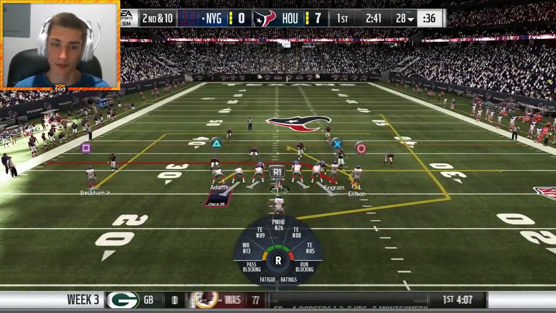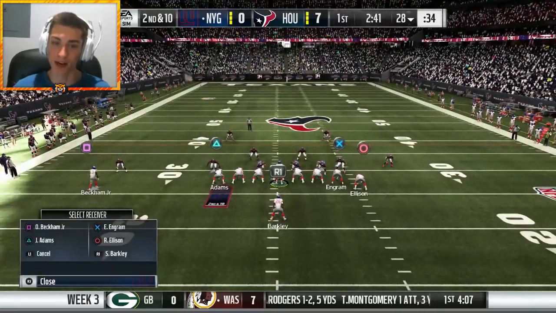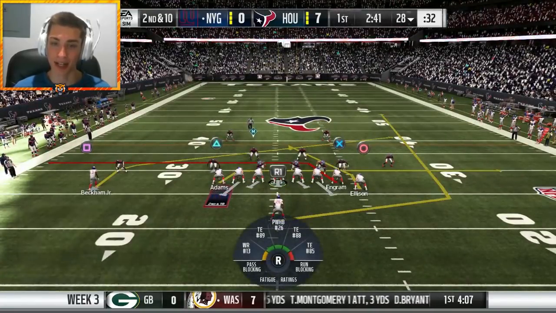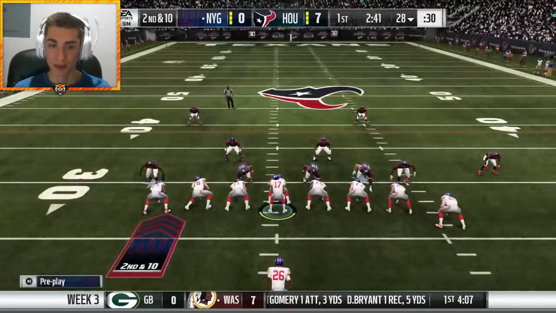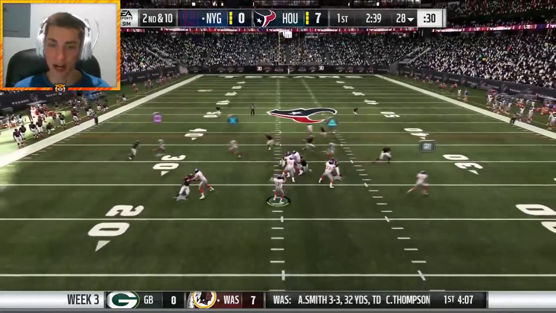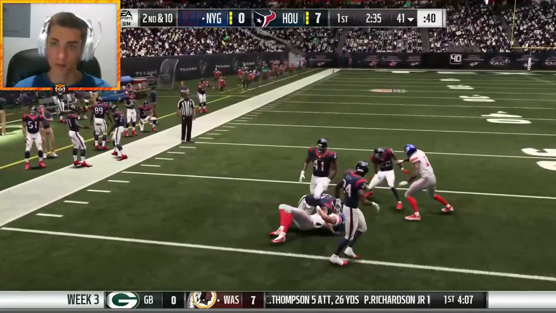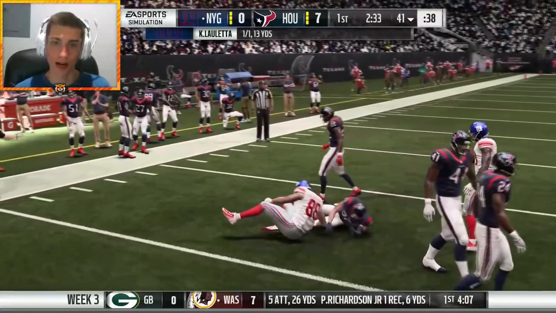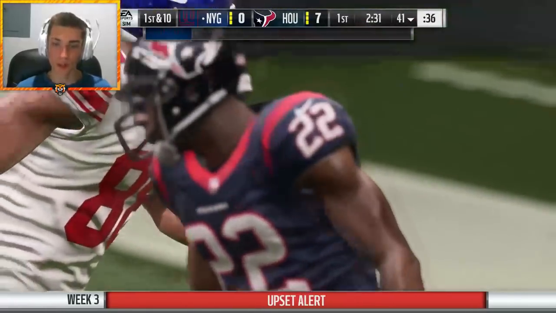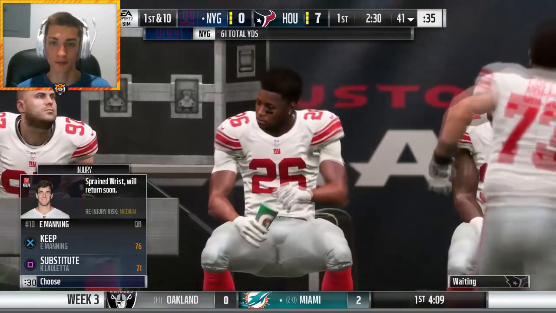Kyle Lauletta is the quarterback. Everyone's been asking for it. They want Kyle Lauletta to be the starter. But he's in the game now. You guys got your wish. And it's Evan Engram. Risky throw there, but we got the first down. Kyle Lauletta, 100% career completion percentage.